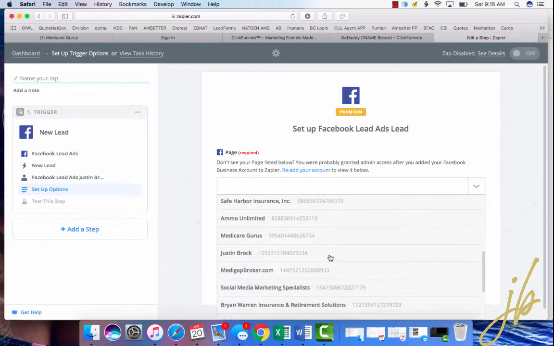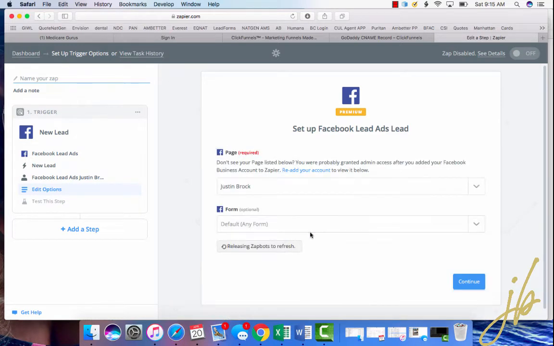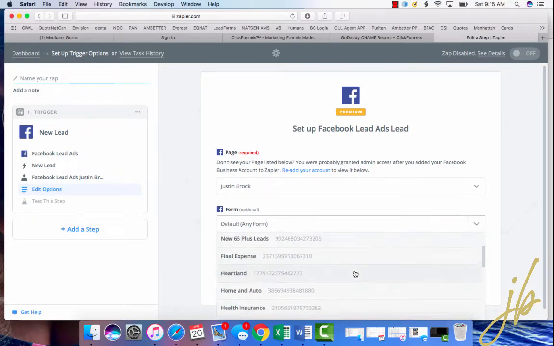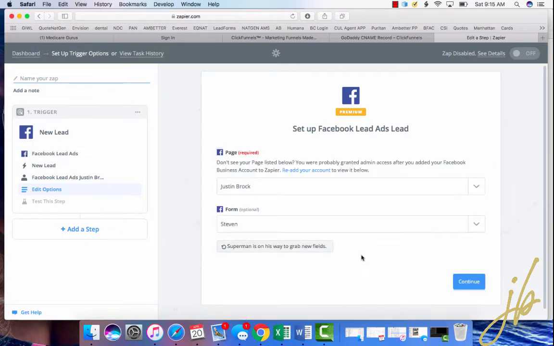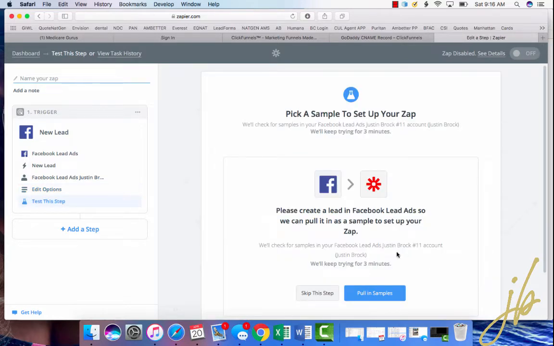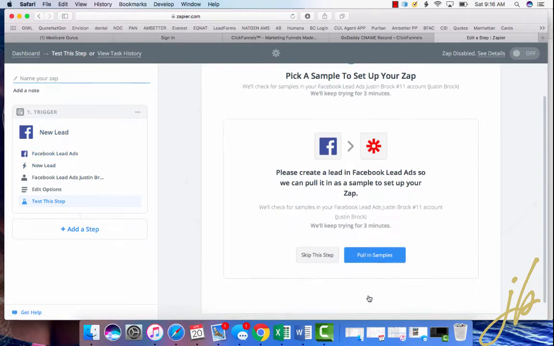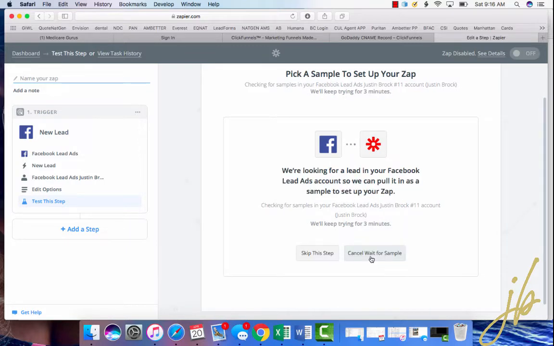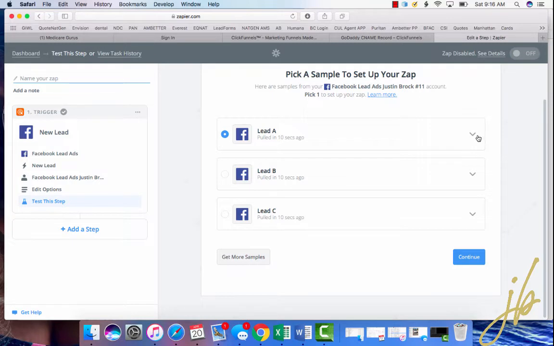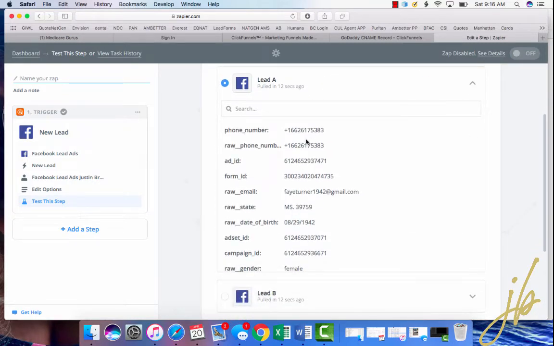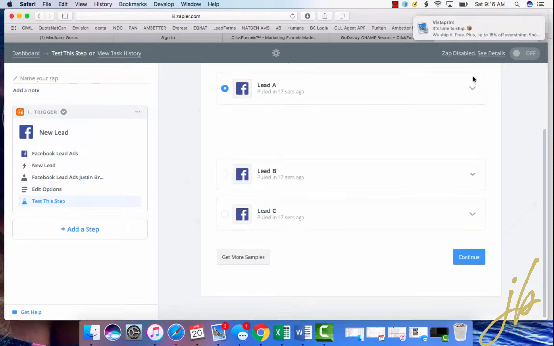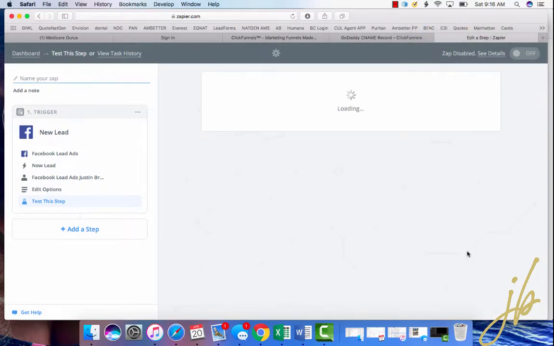So let's say I'm going to go straight into Justin Brock, and then it'll pull up the lead forms I have associated with that one. So let's say I have one for Steve in here. Okay, so then I'm going to click continue. And after I click continue, I am going to pull in samples and wait here. Okay, so I found lead A, which will pull in this data here from the lead. And we're going to click continue.